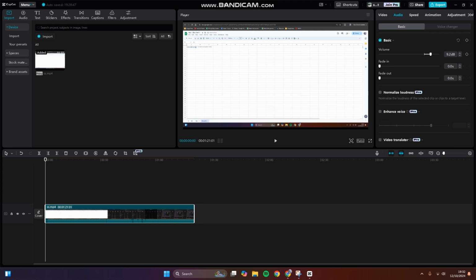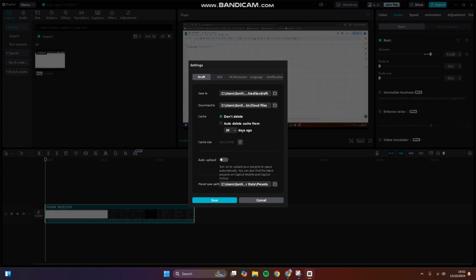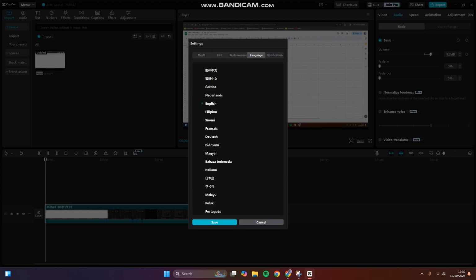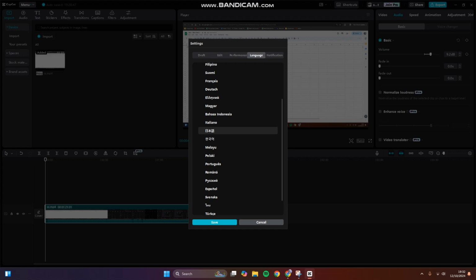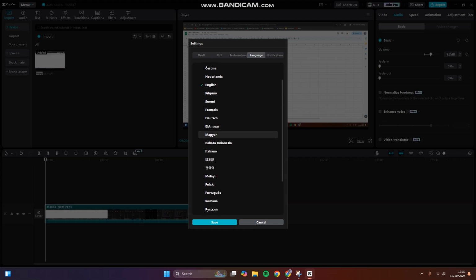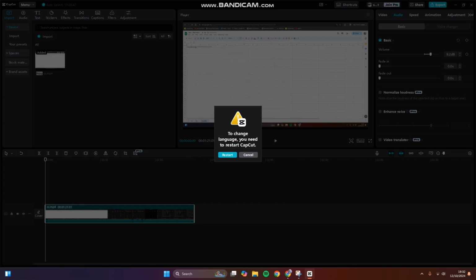For example, you can just go to the menu and tap on Settings, and you'll easily spot the Language tab. So click on that, and here you'll see lots of language options that you can select if you want to change it. For example, I'm going to change it into Bahasa Indonesia here. Just click on the language and then tap on Save.